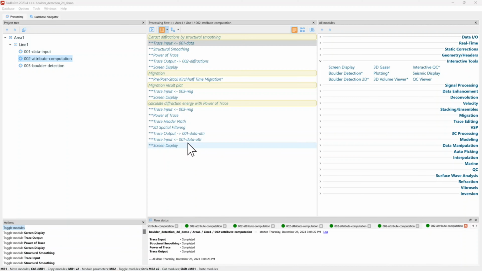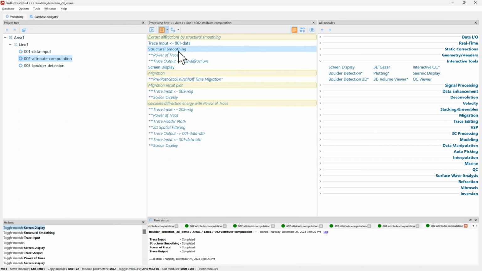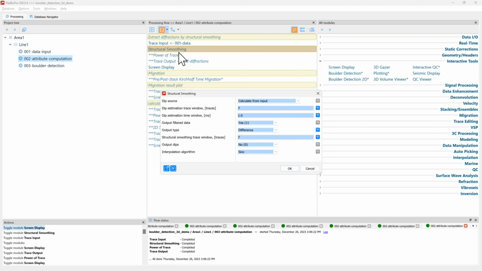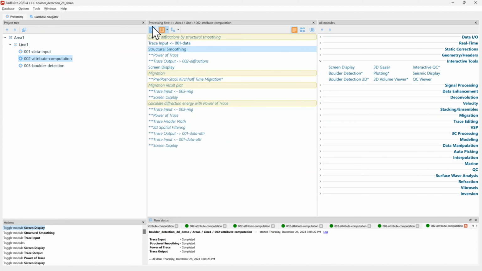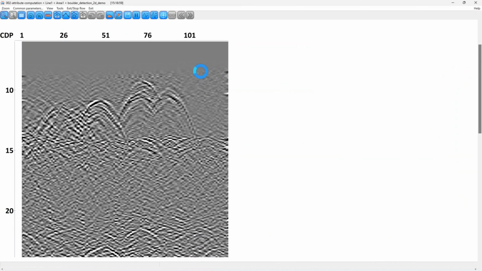This flow first separates the diffractions from the original data with the structural smoothing module. Structural smoothing computes the dip of the reflections in the specified windows, then smooths the data along these dips, obtaining the reflections, and in this case subtracts the reflections from the data to finally obtain the diffractions. Let's inspect the diffractions. Here you can see that the reflections have been successfully removed and the diffractions caused by boulders are shown here.